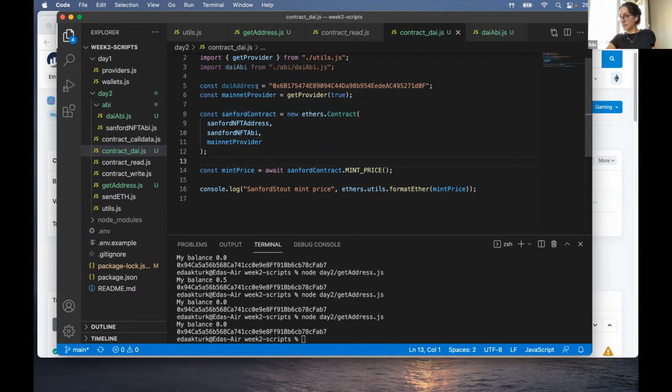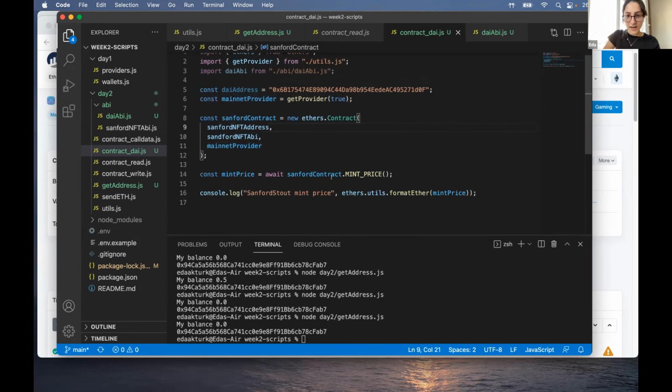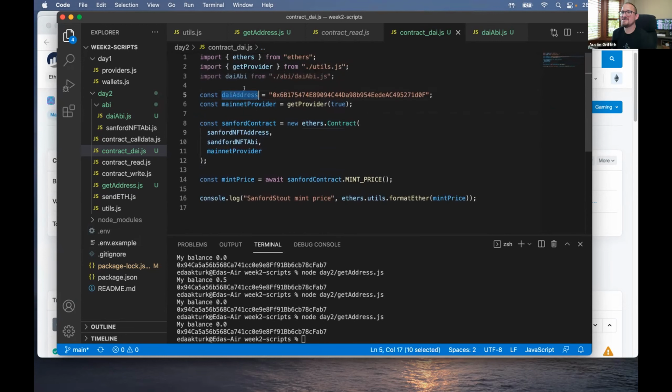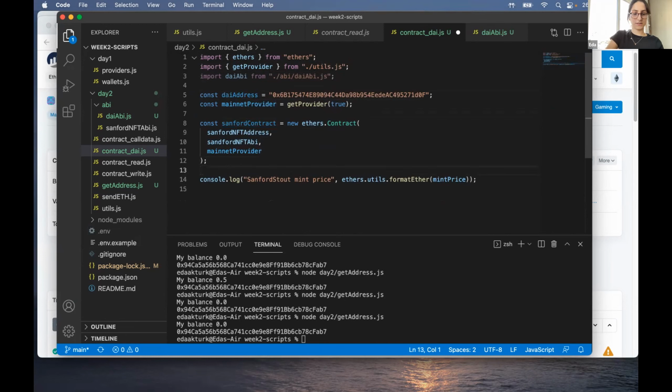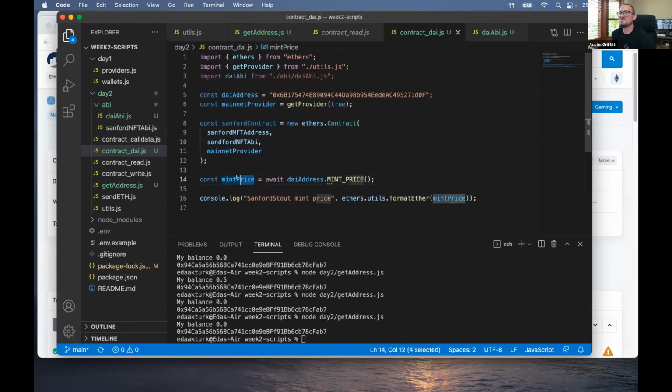We had the Rinkeby address over here as well, because it wasn't changed, since we want to talk directly to Mainnet, just making that modification. And I think this looks good still. We need to do Sanford mint NFT price address, no, we can just blow this. On line 9 and 10, you still have the Sanford address and ABI coming in. We need to put the DAI address and DAI ABI.